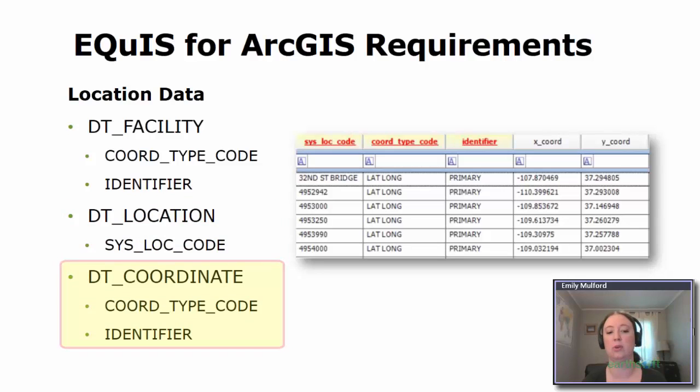And then in DT coordinate, you're going to need sysloc code, and then also that cord type code and identifier field. So that screenshot that I have there is sysloc code, cord type code, and identifier from DT coordinate. And you guys see that those are all part of the primary key. And then of course you ultimately need to have your coordinates as well. Those are not actually technically required fields, but of course you want to have those for the coordinate system that you're using.